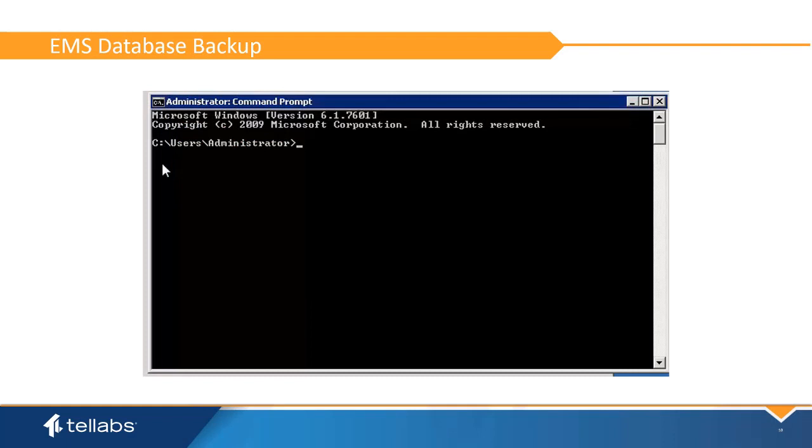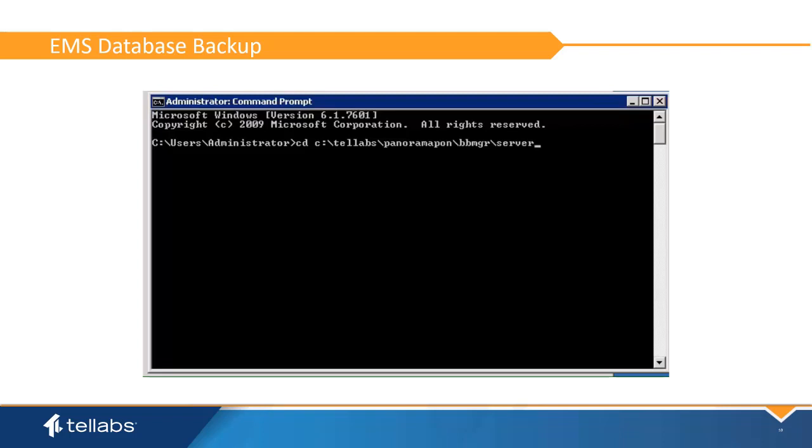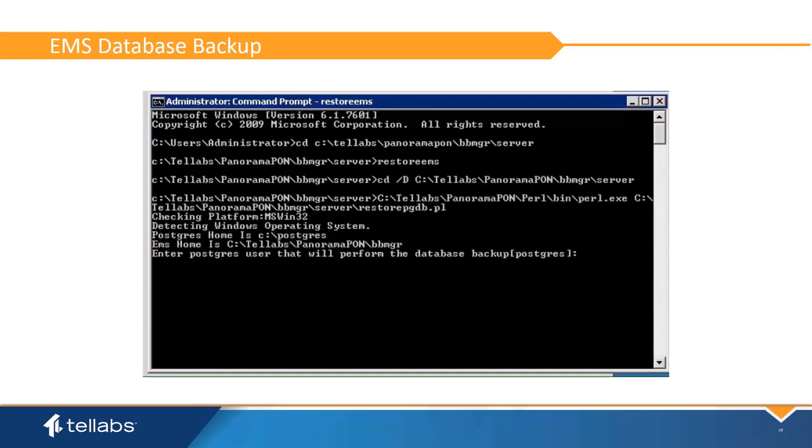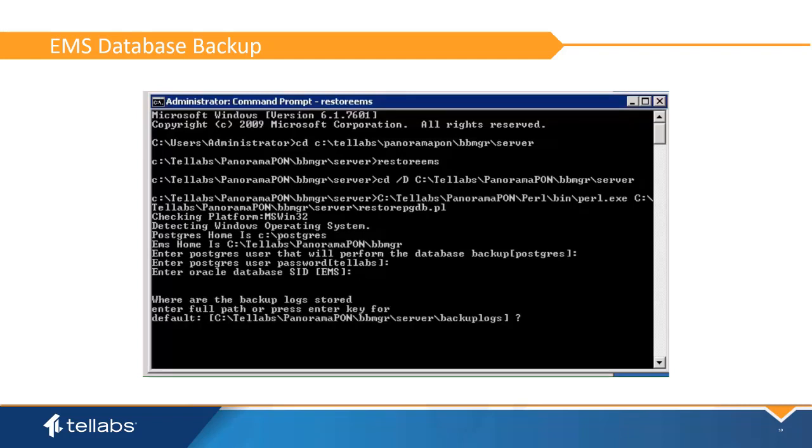The EMS database is restored in the Windows command line. Change the directory to Tellabs, Panorama PON, BBMGR, Server. Here, execute the command Restore EMS. You will be prompted for the database user, password, and SID. Identify where the backup logs and backup files are located.